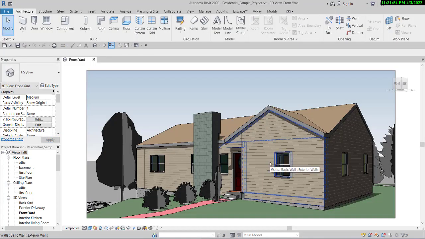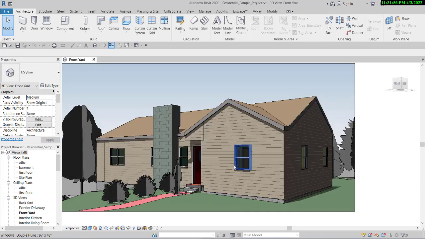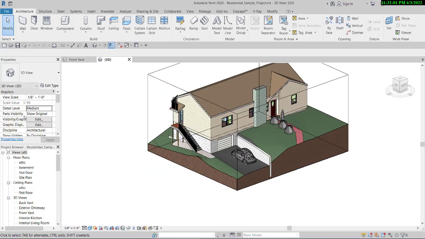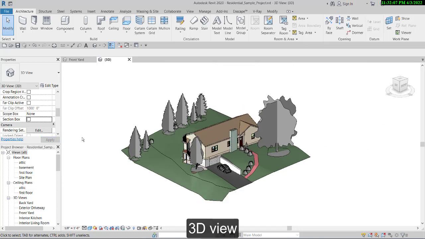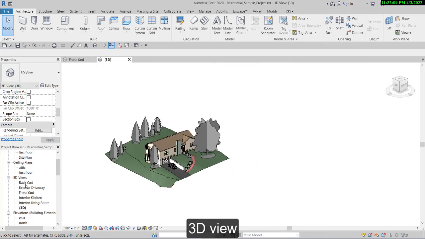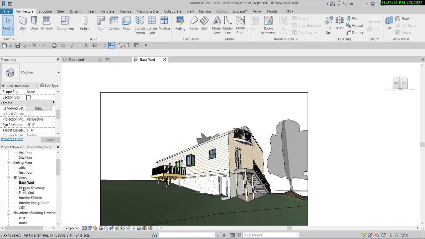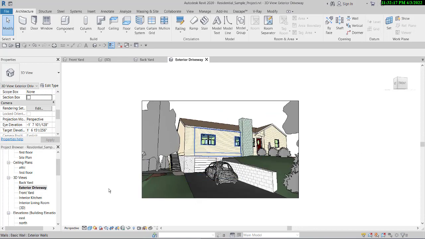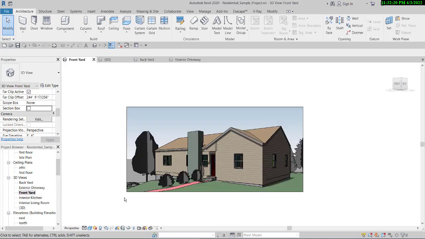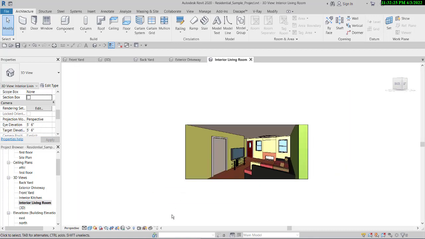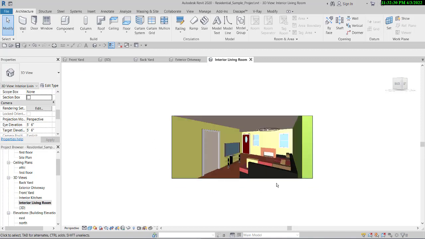Okay, so this is a view from Autodesk. When I come to my 3D, I have something like this. I can also uncheck the section box which I have. So our main focus today is to provide 3D sections like that. And also you have the exterior driveway, the front yard, and the kitchen or the interior living room.